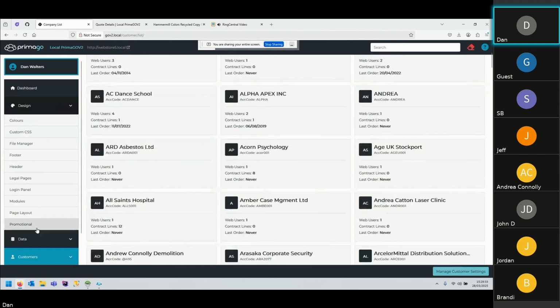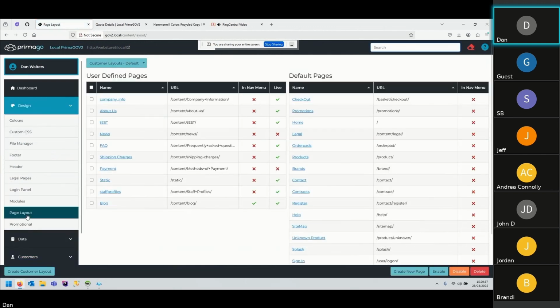So as part of this, we've found that there's one benefit we can add on here within the page layout. By default you have this layout, which is all your user-defined pages and your default pages.